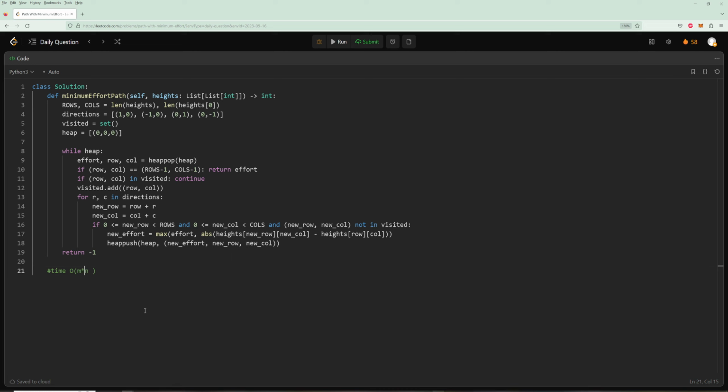So it's going to be m by n, that's going to be as many items as you can have, right? But also for every single one of these elements, we do a heap push and a heap pop. So that's also going to be log m by n, because if the heap is m by n, every time you do a heap push, it's log of the size of the heap. So it's m by n times log m by n for the time. And for the space, also pretty straightforward, right? Our heap and our visited set are going to have roughly m by n items in it.